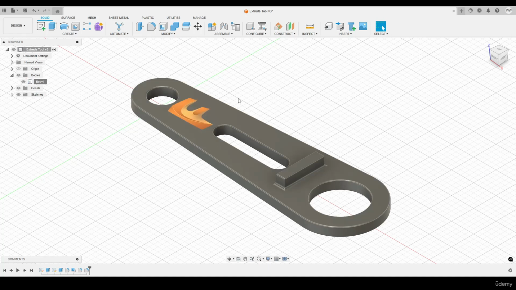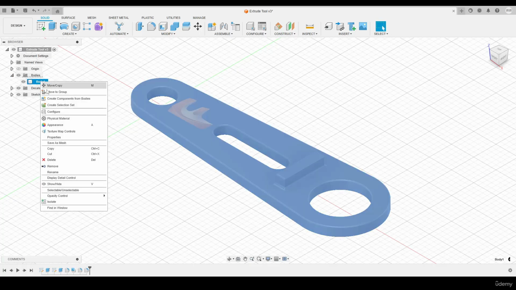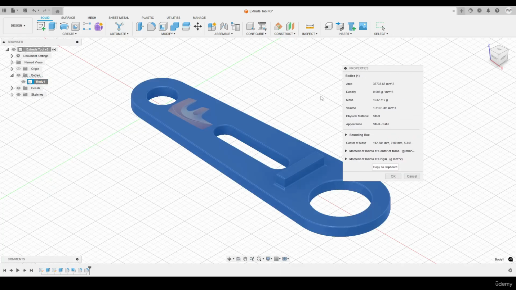So I'm going to be working with this part here. And let's say, for example, we wanted to understand what the mass was and just double check what the assigned material was and perhaps the density as well. If we come over to our browser tree where we have bodies, we have body 1, which is this part here. We're going to right click on that. We're going to come down to properties. Left click once, our toolbox pops up. We have all the information here.